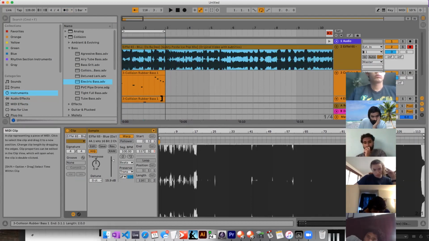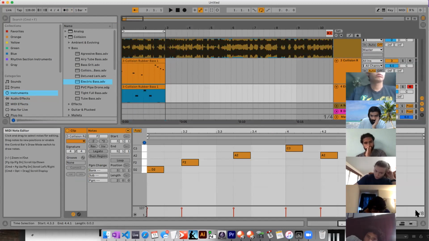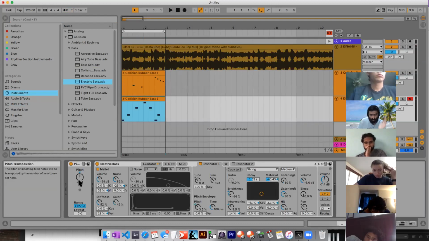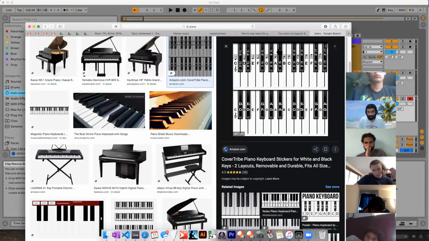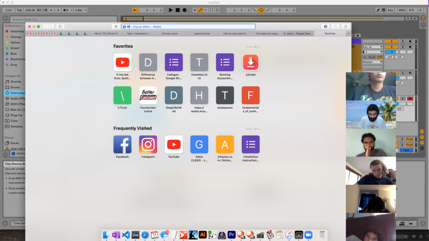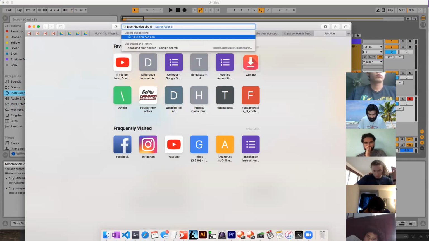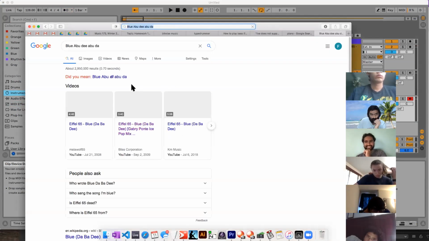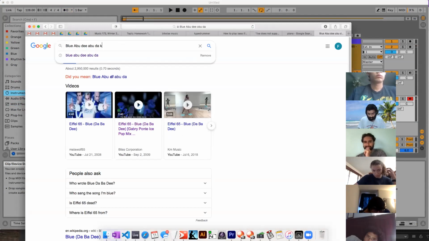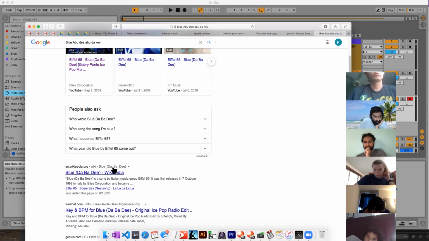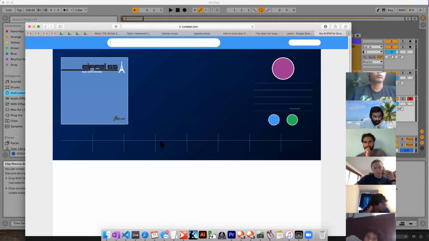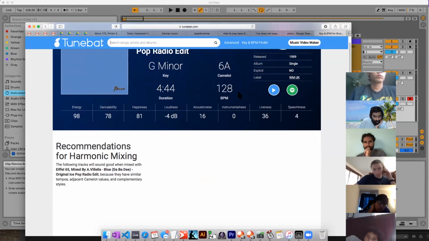Essentially, it doesn't help that much to have the transpose knob unless you know what key you're in. So I guess it helps to know what key you are. So for instance, let's look up the key of this song. And it turns out that that song has a key. It should say G sharp minor, G minor.